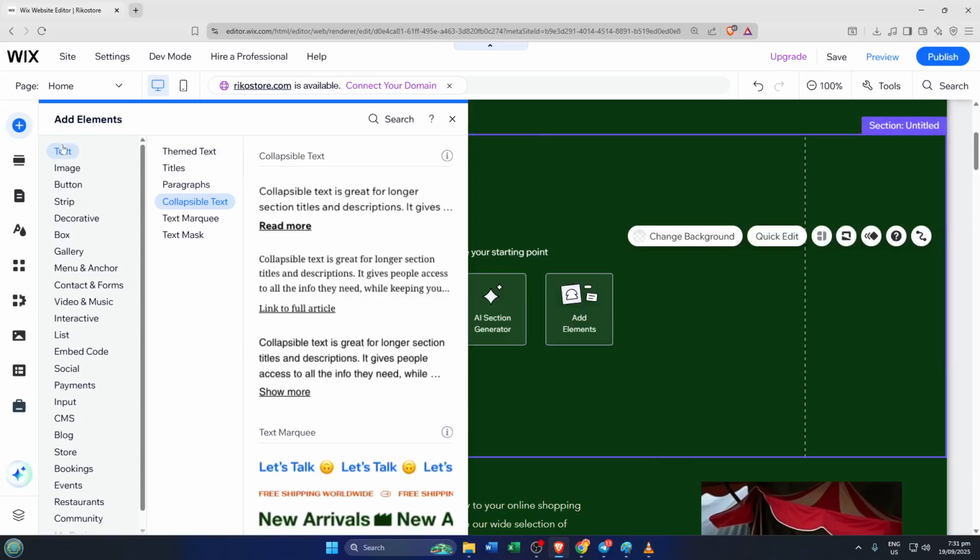For what we need, just look for text. Once you click on text, pay attention to the list and select something called Collapsible Text. This is Wix's special tool for making that Read More section. When your visitors click on it, more content slides out for them to read.